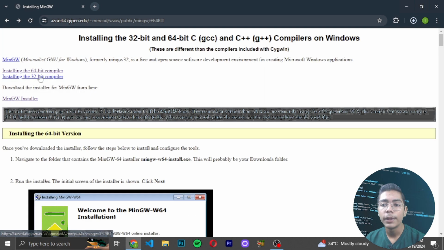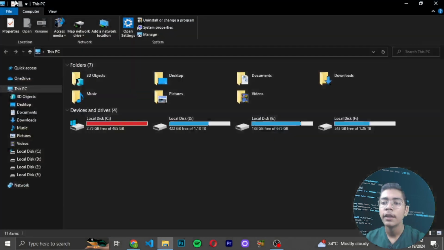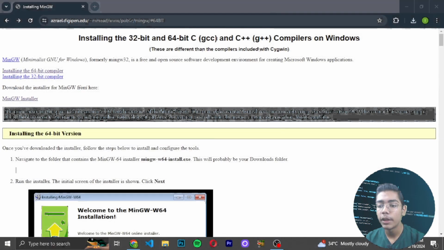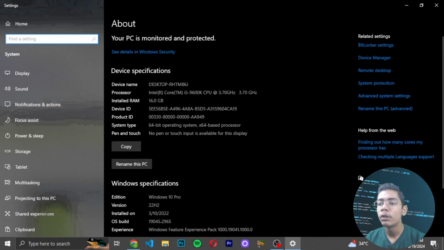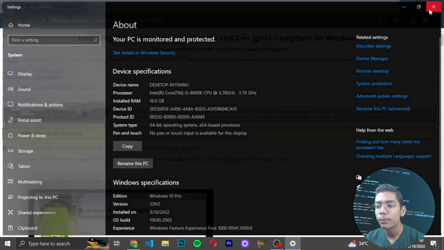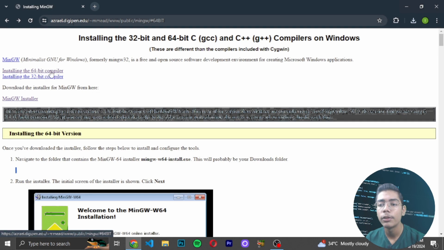Now if you're using a 32-bit compiler, you have to install it for 32-bit, but I'm using 64-bit, which is why I'm downloading for 64-bit. If you want to check whether your operating system is 64-bit or 32-bit, move on to This PC. Right click on it and move on to properties. After moving on to properties, you will get your system type. I'm getting the system type as 64-bit operating system, 64-bit processor, which means I have to download the 64-bit one. And if you are getting 32-bit here, you have to download it for 32-bit.